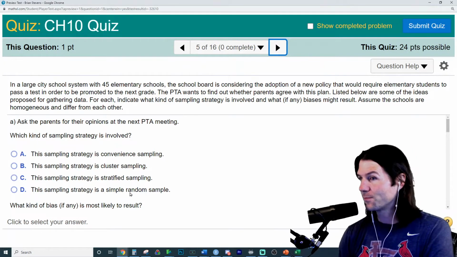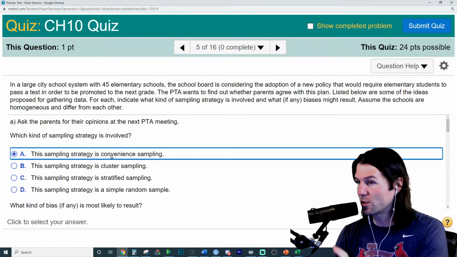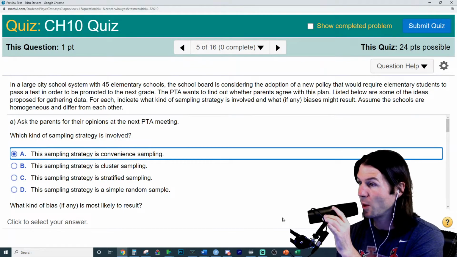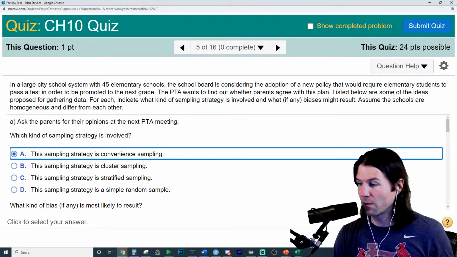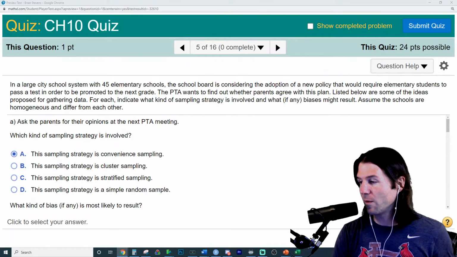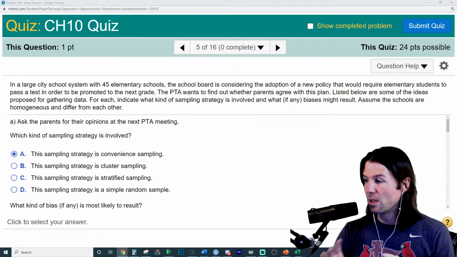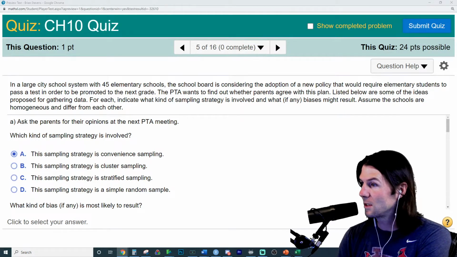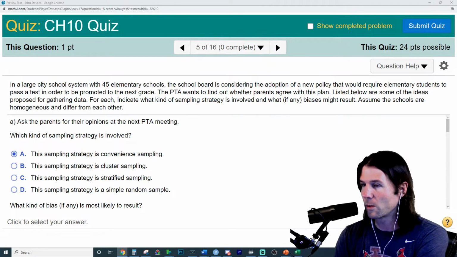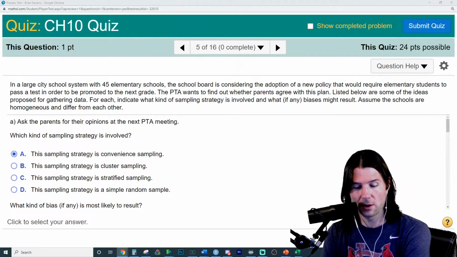Well, this is going to be convenience, and so it's stratified. Good answer right there. Stratified is going to be when we acknowledge a difference. And so if we stratify, we need to say, okay, we have this group of parents and we have this group of parents. So this one's going to be convenience because this is like easily getting the parents. Like we're going to be like, let's just get the easiest parents to talk to.